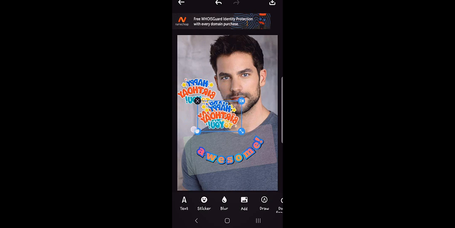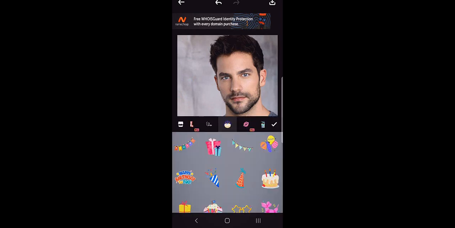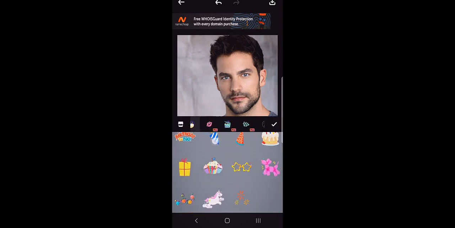You can copy it also by clicking on this copy option. I'll cut it. I don't want to apply it, it was just to show you. So you can see there are many free and many pro and paid stickers available. You have to download to apply. Huge range available.